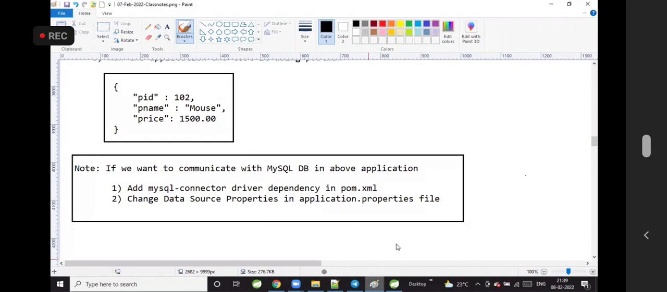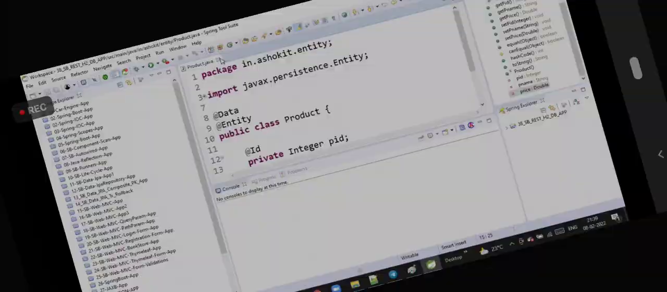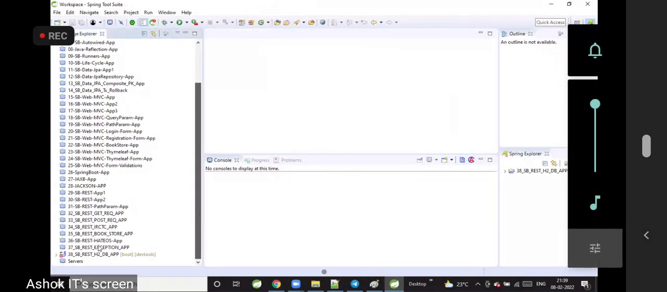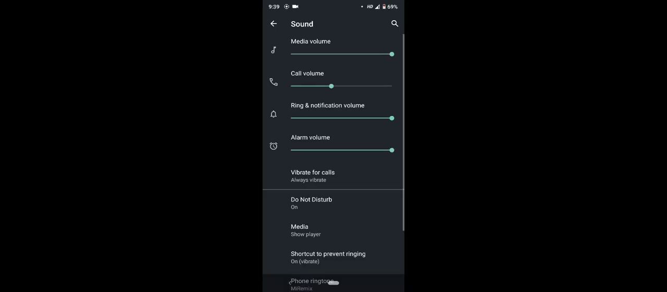Now let me add Swagger also for this project, guys. We have already discussed Swagger. Do you know what is the purpose of Swagger? Swagger is used for documentation. Easily we can test our application by using Swagger documentation.